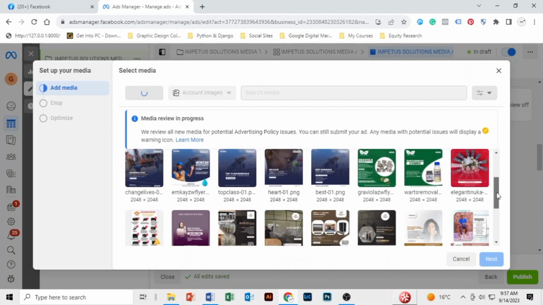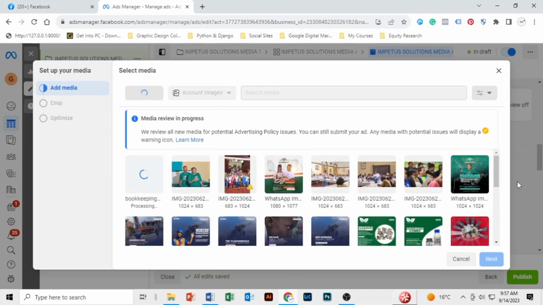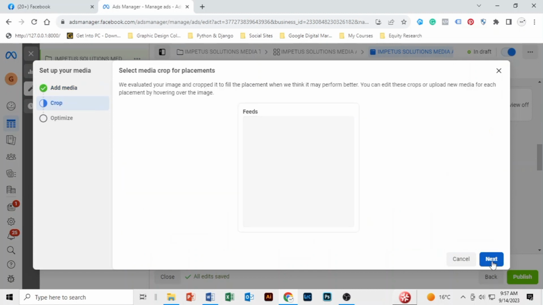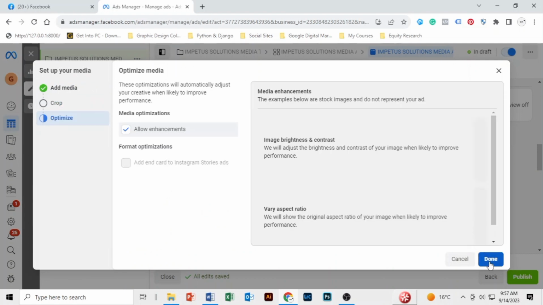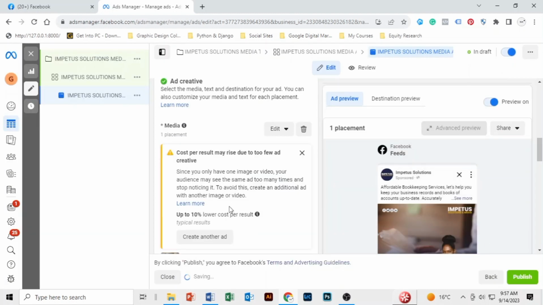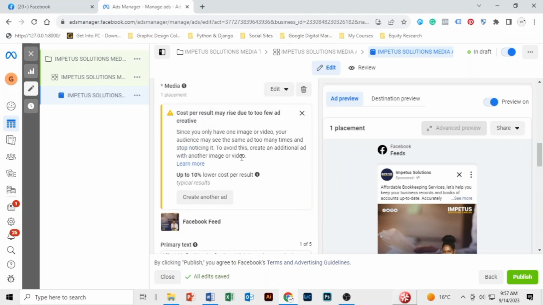Let's just wait, it's loading. Right, so here let me just click on next, and next, done. So basically, if you're going to use a flyer, it has to be 1080 by 1080 pixels, right? And here it's giving us a tip that since you only have one image or video, your audience may see the same ad too many times and stop noticing it. To avoid this, create additional ads with another image or video.